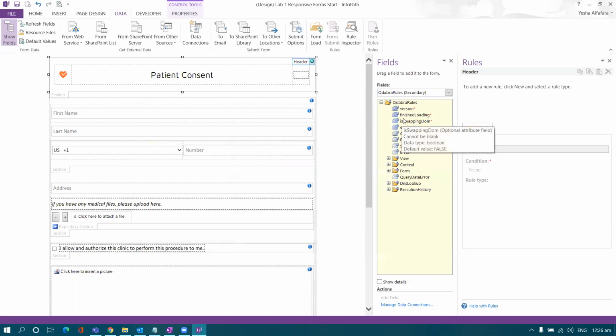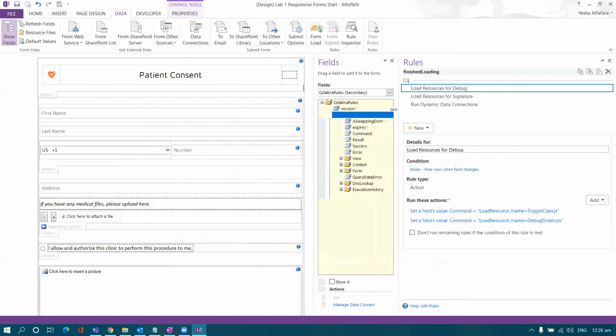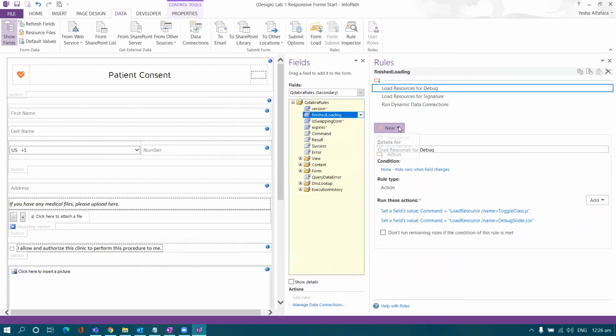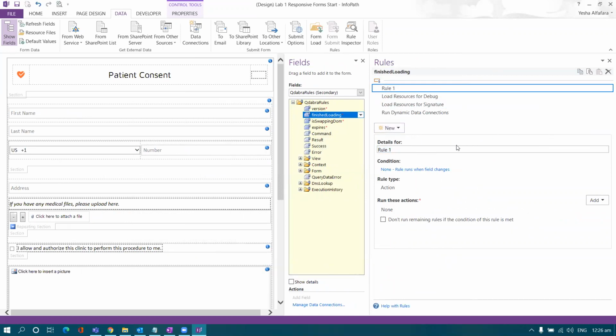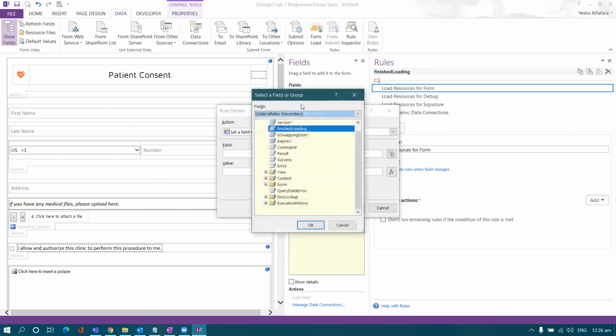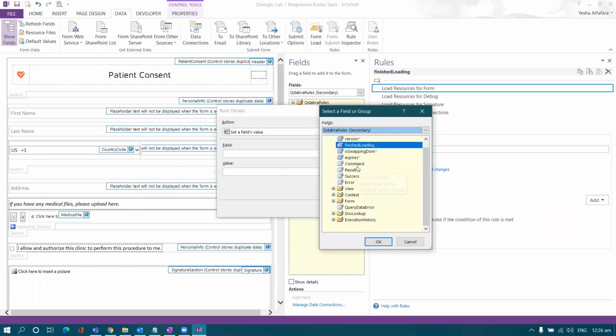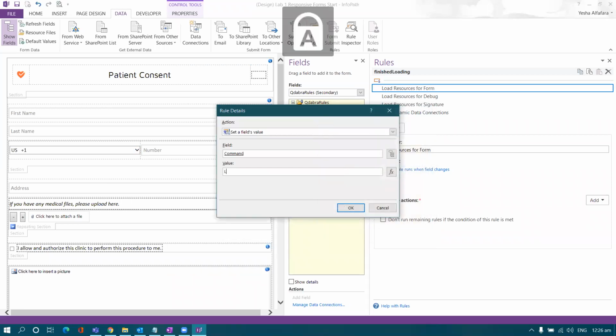Once we've added those, the last thing we are going to do is go to our Qdabra rules, go to finish loading, and create a new action. I want this to be executed first, so I moved it to the top, and I'll rename this load resources for form. Then I will add a set a field's value, and call our Qdabra rules command, which will then execute our load resource command.